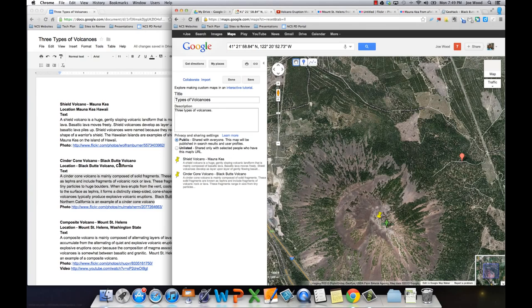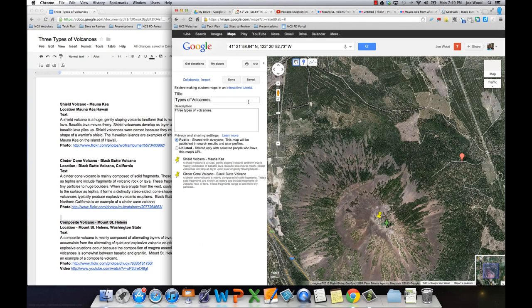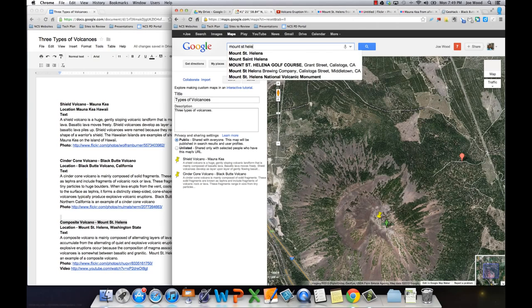That one's done. Okay, so my last one is actually Composite Volcano, which is out in Mount St. Helens in Washington State. Let's see if Google can find this one, or Google Maps. Mount St. Helens.